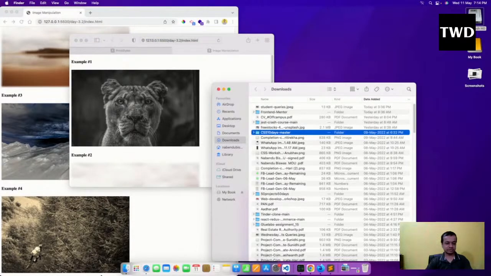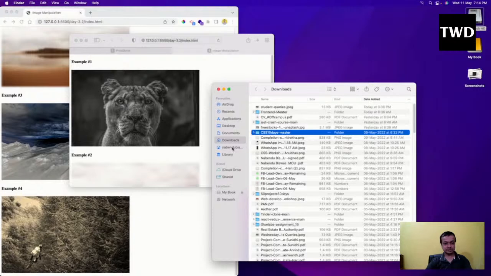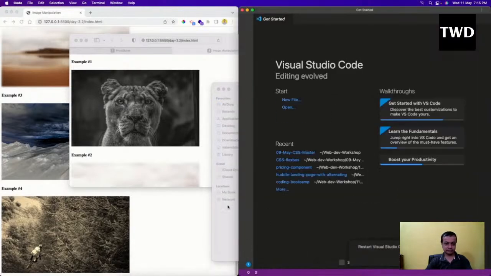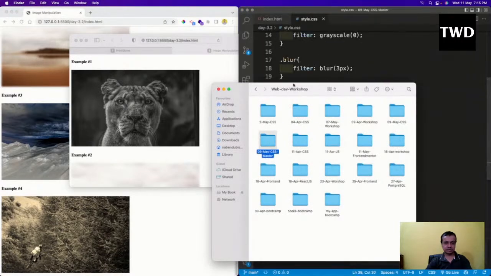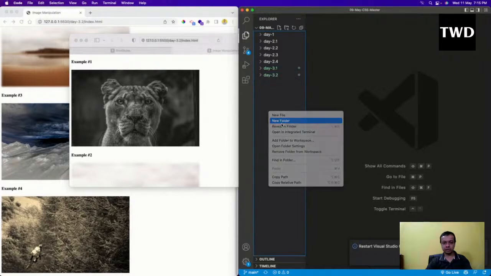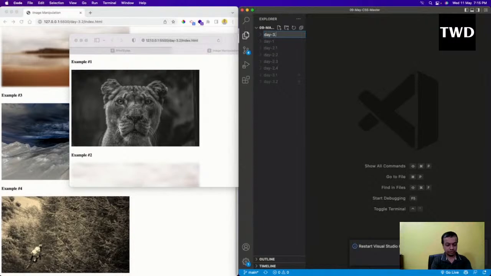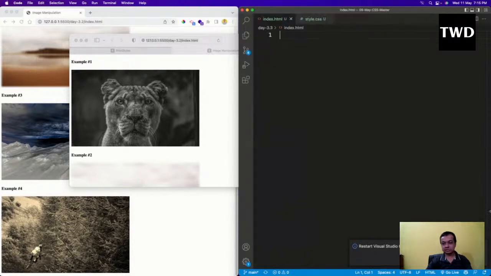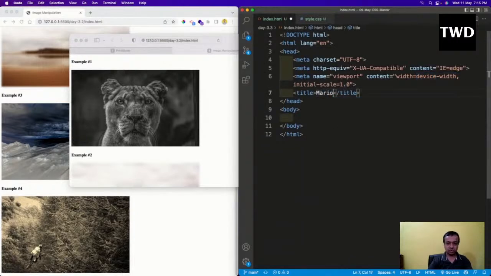I should not have closed it. So, new folder, point free, and again this index.html and style.css, and this is done. And again, Mario.